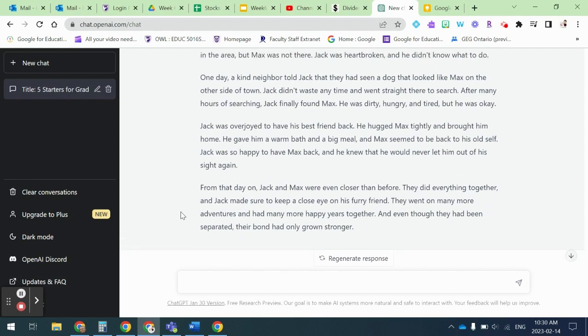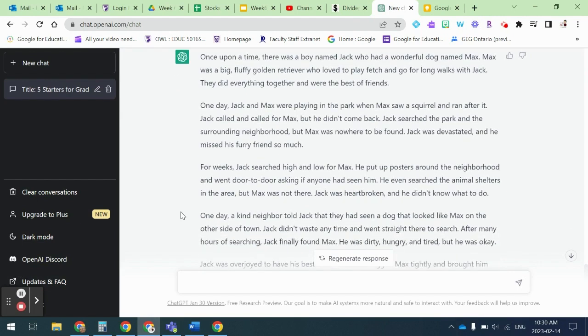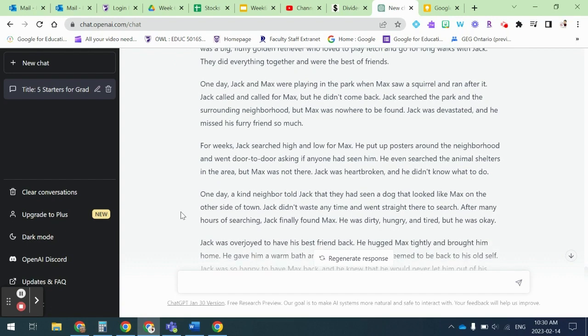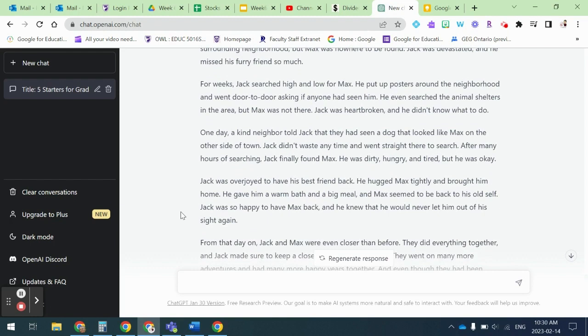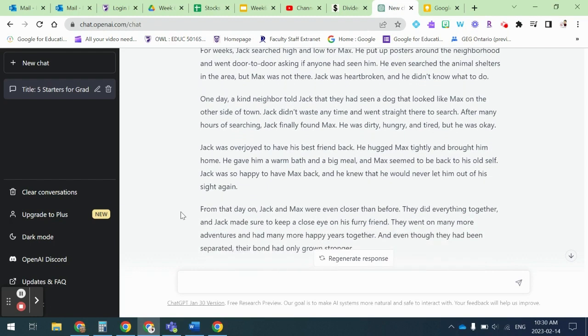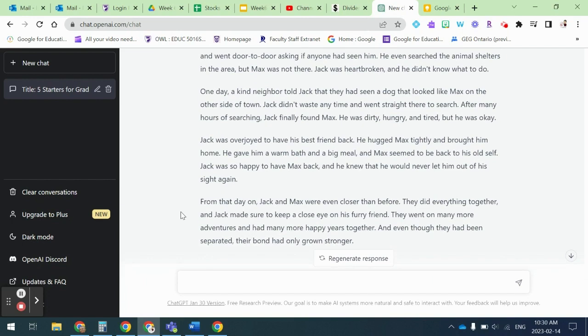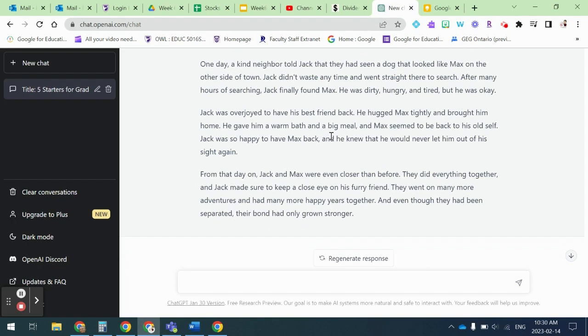Okay, so just finished up now, and we can see we have a cute little short story about a boy named Jack who had a wonderful dog named Max. They were playing in the park. Max saw a squirrel, ran after it, but Max didn't come back. Jack searched high and low for Max, put up posters. So there's our conflict, there's our problem. And now we're going straight to our resolution here.